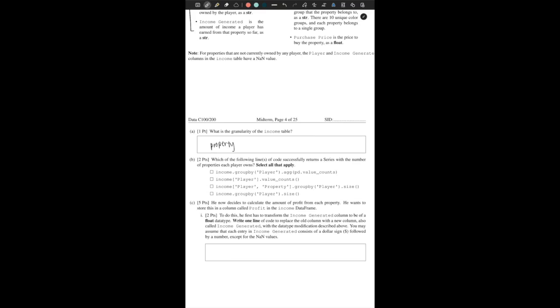So the first one, income.groupby player, and then we're aggregating it with the value_counts function. For this one, just reading through it, I can see that it's wrong, because when we do groupby and then we're aggregating, if we don't do anything after and we're not selecting any specific columns, this is just going to return a data frame. And this pd.value_counts function will have been applied to every column in our original data frame. What we want here is to return a series with the number of properties each player owns. And again, a data frame is not the same thing as a series, so option 1 is wrong.